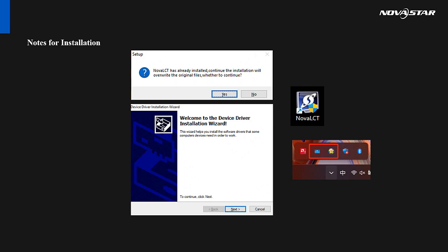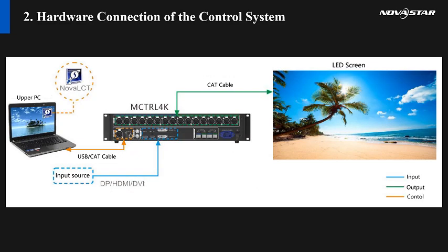Okay, number two, hardware connection of the control system. Normally, we need a computer to run NovaLCT and use a USB cable or CAT cable to connect this PC to the controller. And then we can also connect the HDMI or DVI on the controller to the PC. On the top panel, we can find some ports on the controller. This port is used to connect with your LED screen.